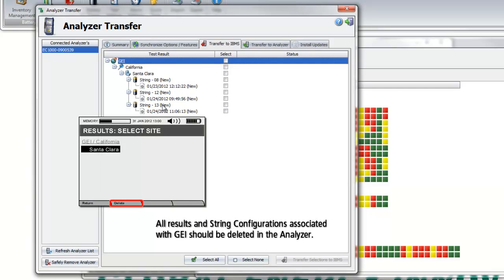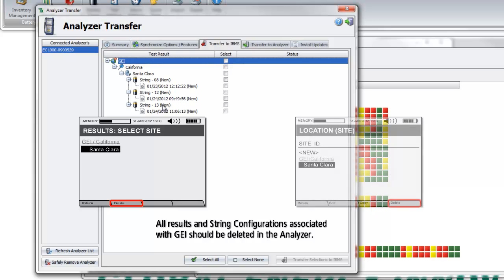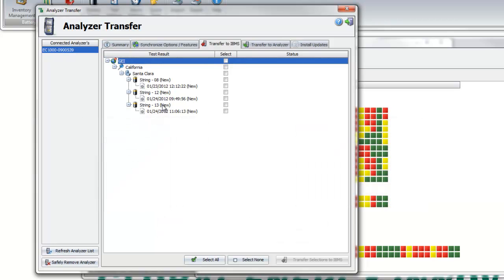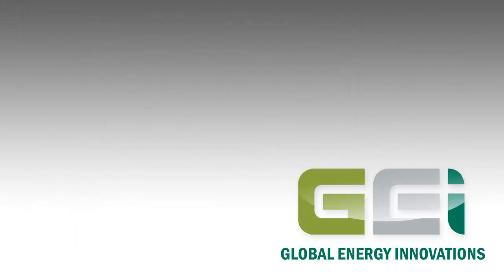You will have to delete all test results using the structure with its previous name first. You will then be able to delete the corresponding string configurations. By keeping your EC Series Analyzer organized, you will prevent accidental transfer of test results based on a previous structure. This concludes the training video on the IBMS renaming function.